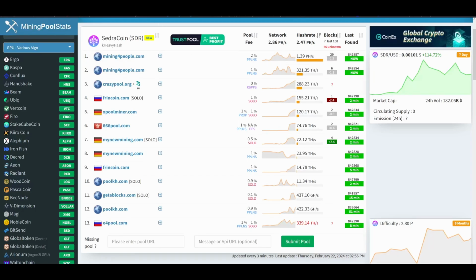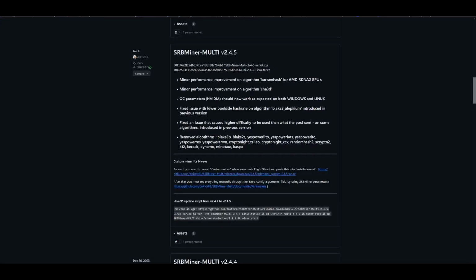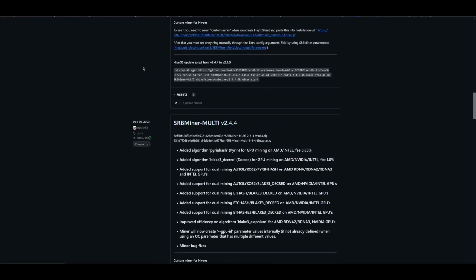And if you really want to GPU mine this, there are some caveats. You can't just use any current miners. You have to use older releases of miners that still support KHeavyhash. For SRB Miner, you have to use version 2.4.4, because 2.4.5 removed algorithms. Kaspa was listed as one of these. So if you really want to GPU mine this, which I advise against because Ice River ASICs are a thing, you have to use 2.4.4.